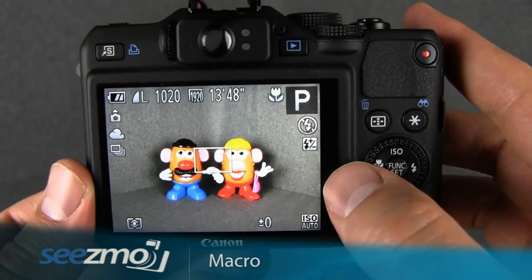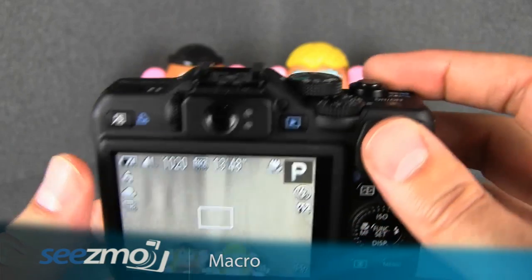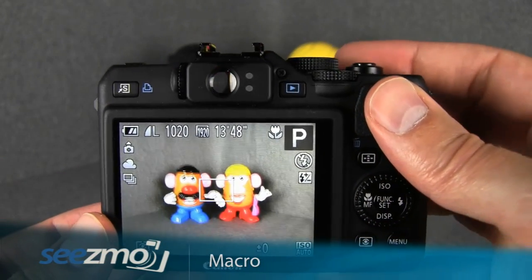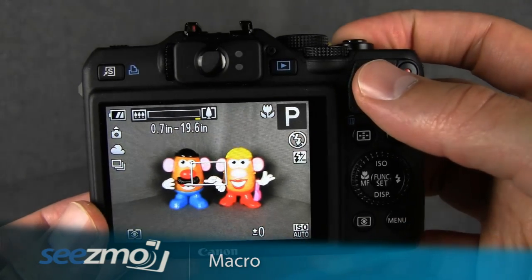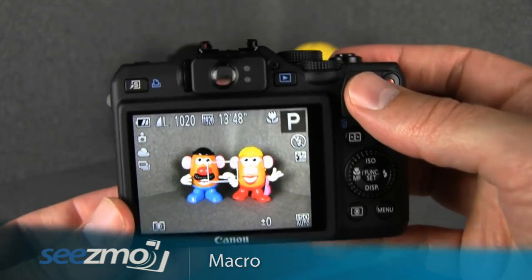When shooting macros with this camera, you want to make sure that you zoom all the way back or out of the scene. So what you don't want to do is zoom in when using the macro mode. What you want to do is zoom out and then physically step closer to your subject.